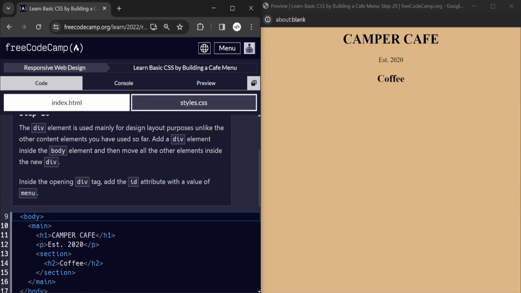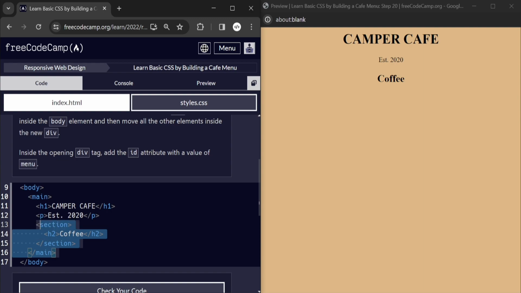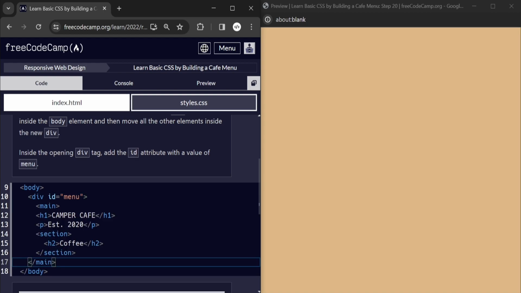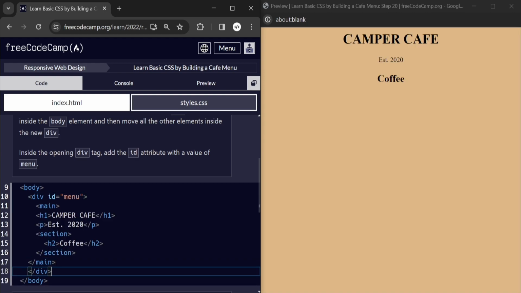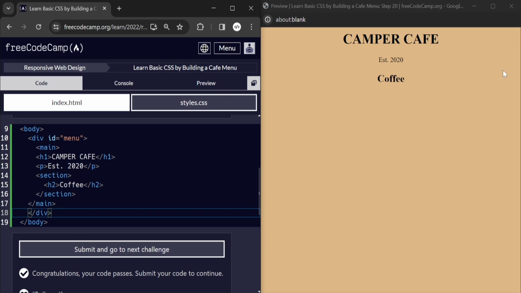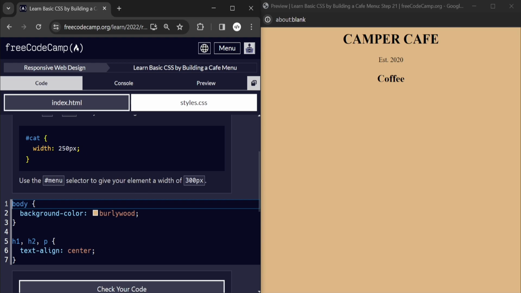Okay, inside the opening div tag, add an id attribute with the value of menu. Add a div element inside the body element, then move all the other content inside the new div. So I put all my stuff in the div with the id equal to menu. Now enter, Ctrl V, enter, and close the div. A div is nothing but a simple container to store our elements. You can see nothing has changed. As we work further, you can understand the real use of the div.